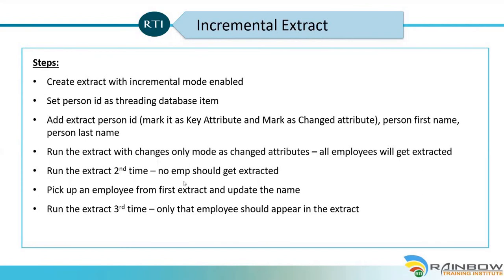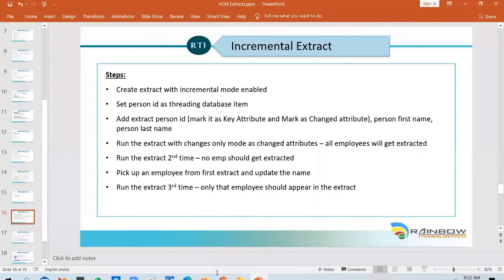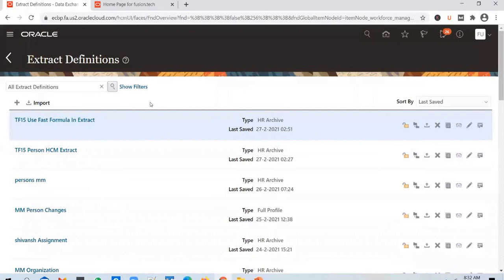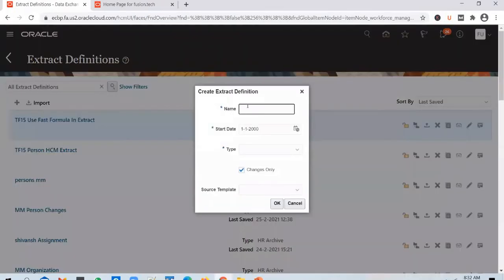So in such a case, you will have to do a few things differently, and I'm going to show you how to do it now. To create an incremental extract, the approach is the same. Just create a new one, PF15 Incremental extract.